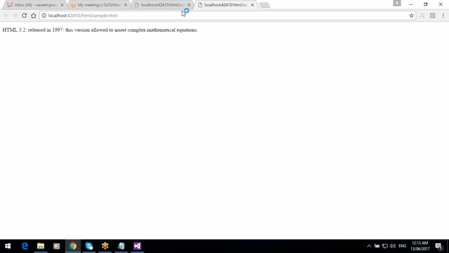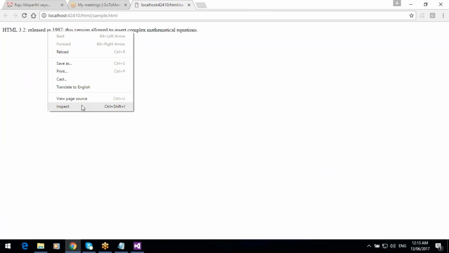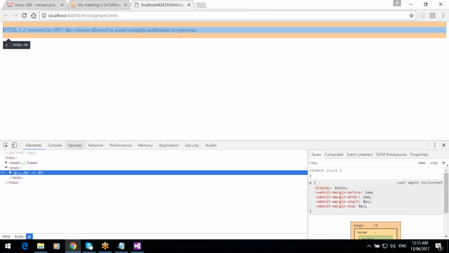So run this, and go to inspect. You can see some gap before and after the paragraph. For each and every paragraph, the browser will add some space before and after.